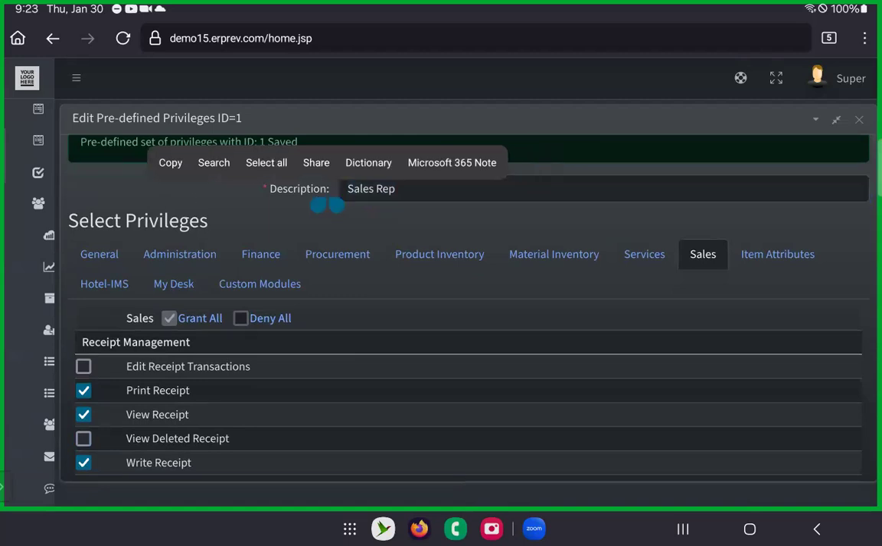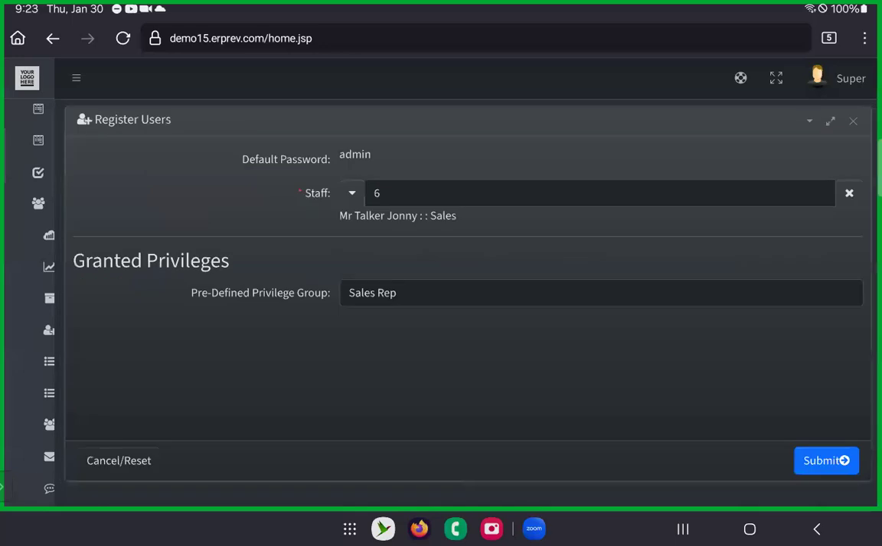Okay. So this really works if you have an organization where several system users do the exact same thing. Instead of registering each person and selecting the privileges you want to grant them manually, just use predefined privilege so that it will be faster and a lot easier to set up user accounts.